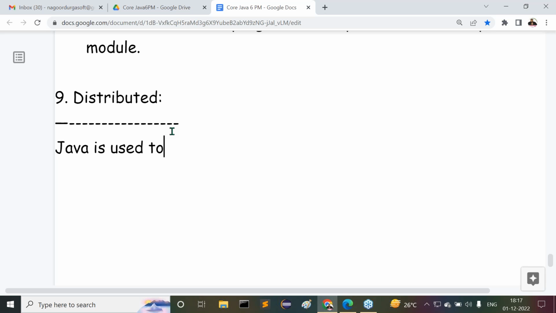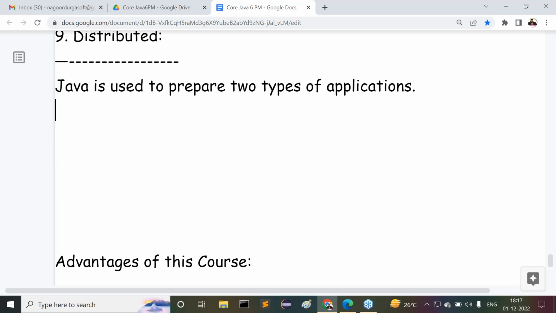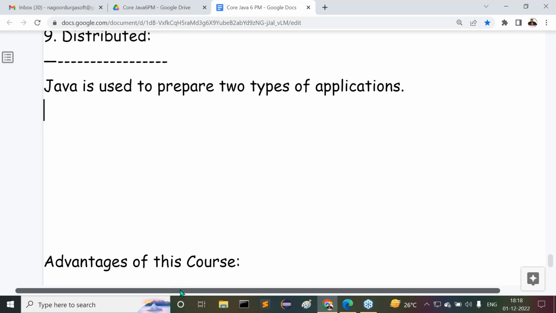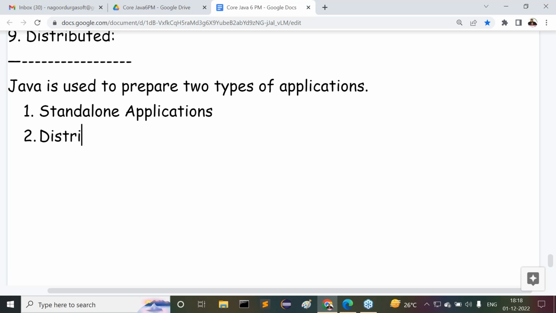Java is used to prepare two types of applications. What are the two types of applications we are able to prepare by using Java? The very first one is standalone applications, and the second one is distributed applications. We already know the meaning of standalone applications and distributed applications. Let's see the definition here.